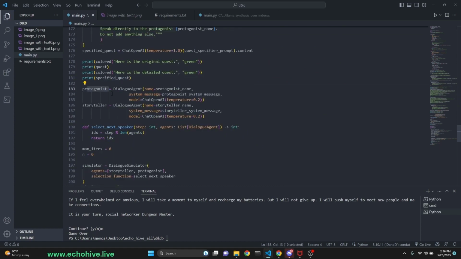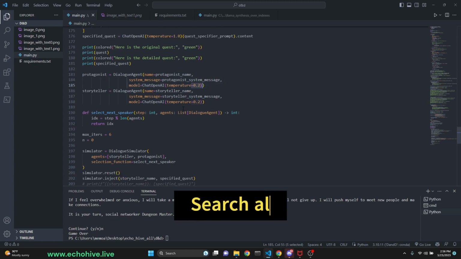Then we initialize the protagonist and the storyteller using the dialogue agent. Name, system message, and model are defined here. Pay attention that we are using, a lot of times for creative tasks, 1.0 temperature, but here we are using 0.2. You can play around with these.